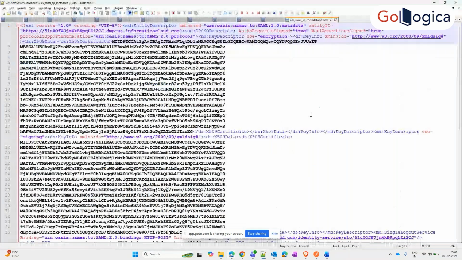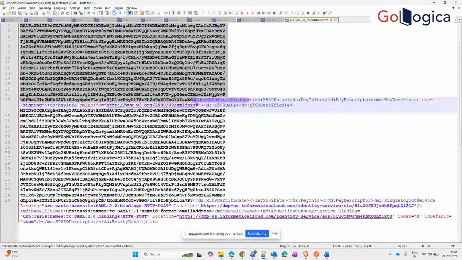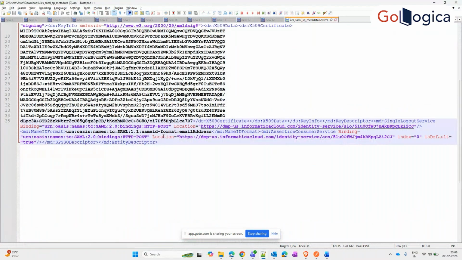So this is my XML file. In this XML file, I have the details of my organization entity ID, some certificate key, a CA certificate key, and one other signing certificate key. And the most important thing is this one.